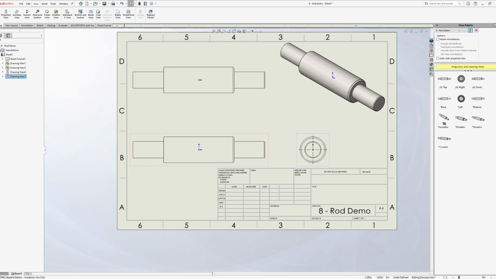So what I'm actually going to do, I'm going to make this sheet a little bit bigger. I'm going to make it easier to see some of this stuff, or rather give us a little bit more room.